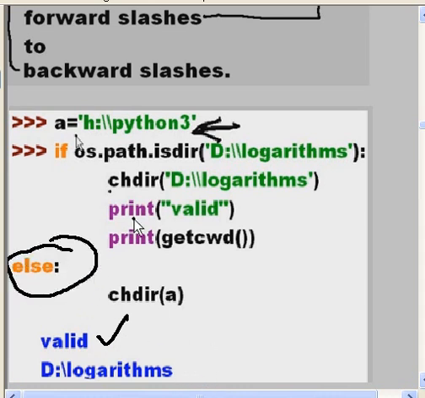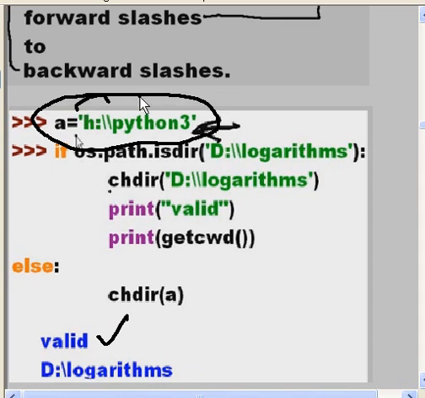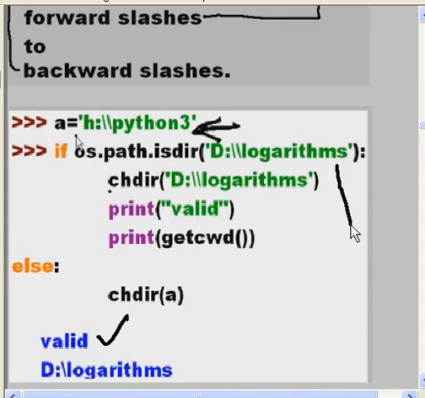Else, if that path is not valid, change directories to A, which is this guy here, Python 3. But this guy does exist. So he prints out valid, and then it prints out the name of that directory, /logarithms.